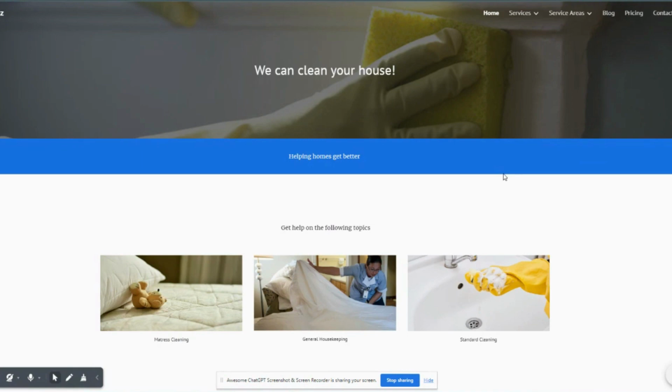If you're not, then go ahead and hire an agency to build you a nice website that is conversion based, and hopefully that agency might be our agency. We can definitely build you a conversion based website.